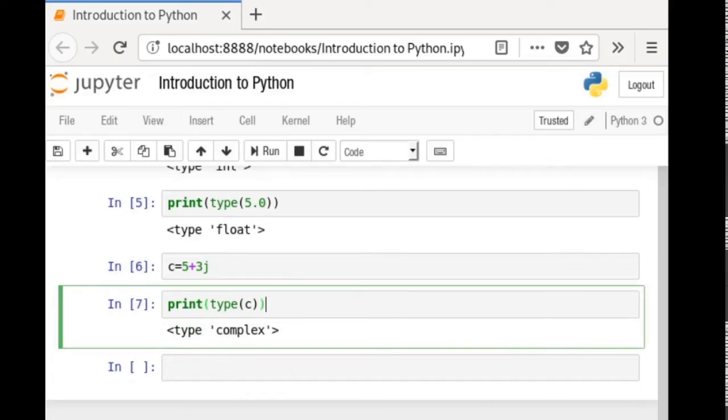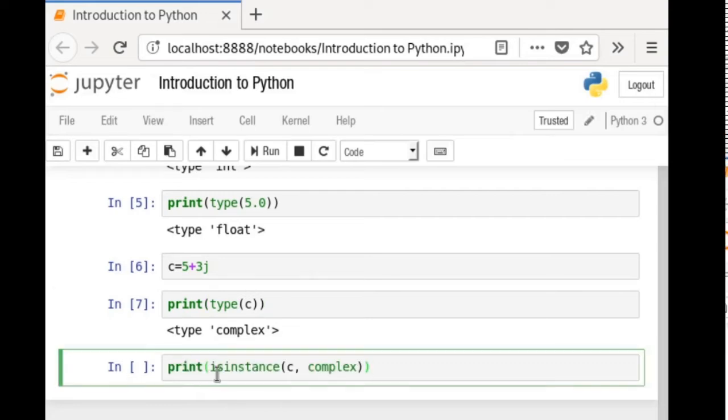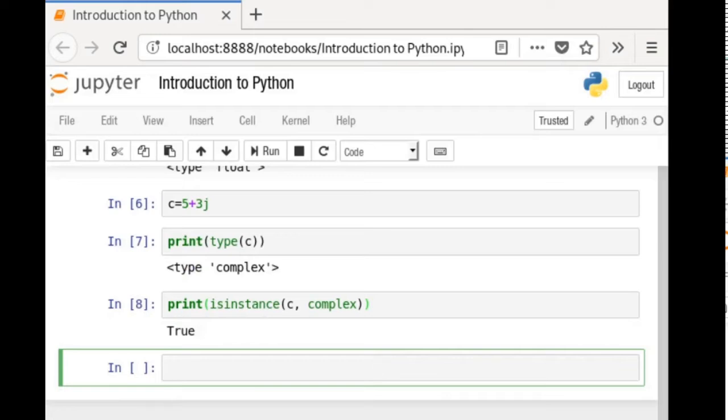We can also use the isinstance function to check whether c is a complex number. For that purpose, we are using print isinstance. We are giving the variable name and checking whether it is a complex number or not. Definitely it's true. While integers can be of any length, a floating point number is accurate only up to 15 decimal points. The 16th place is inaccurate.